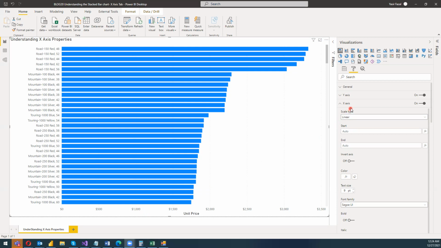When we go to the x-axis, it is available under the format tab of the visual. When you click on this, you will get the x-axis option, and when you expand it, you will get various sub-options. So let us discuss them one by one. The first option is scale type. This one is linear, and then there is another one which is log. So what is linear and what is log?